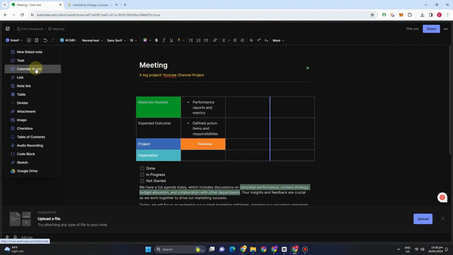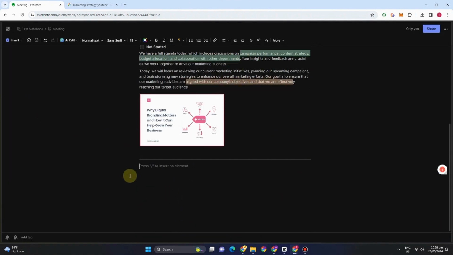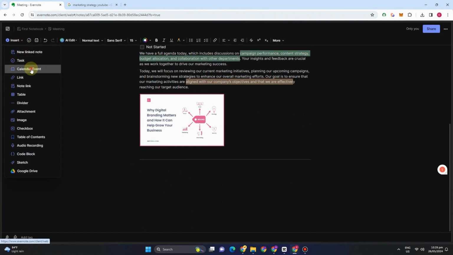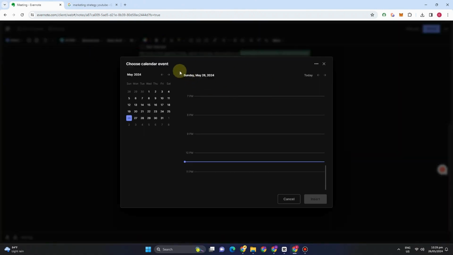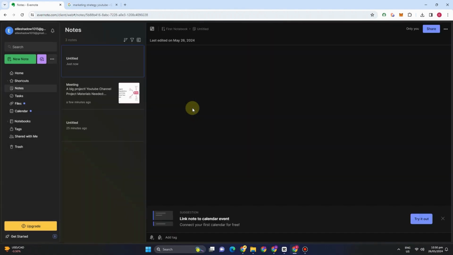Also, you can add an image here by tapping insert and then tapping image and then importing from your computer or device. You can also add a calendar here. Just type slash or go to insert and then add a calendar event and then tap a specific date and add something. Now, once you're done creating that note, if you go to your home, then you will see your recent notes here.